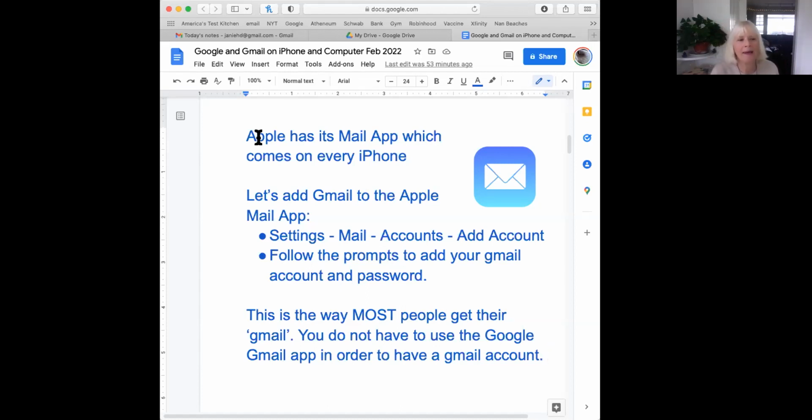So this is the Apple email app. This is what it looks like. It's a blue square. It's got a white envelope. And I am going to show you how. Now, you already may know how to do this. I'm going to show you how to add your Gmail address into your iPhone. So when you click on this icon, you will get your Gmail.